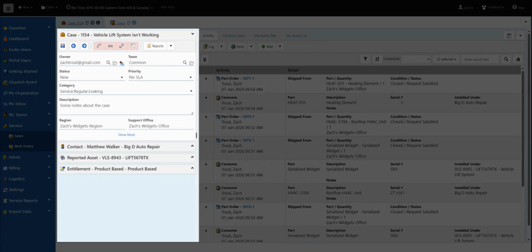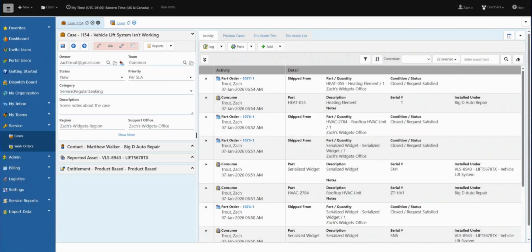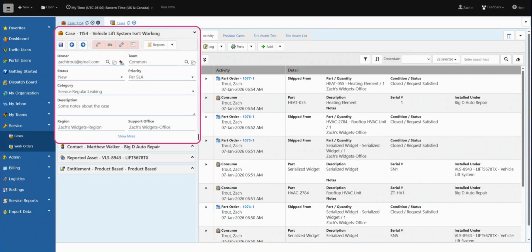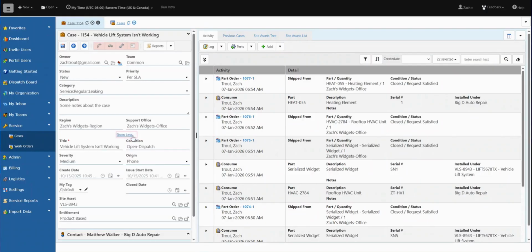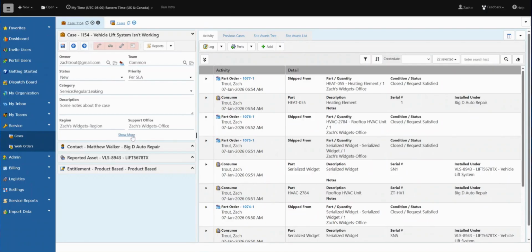On the left side of the form, we can view or update the information that has been entered. The top group shows the main details of the case. We can click on Show More to view even more details. The ribbon in this group may show different buttons depending on our settings and the status of the case. The Save button lets us save changes to the case form.